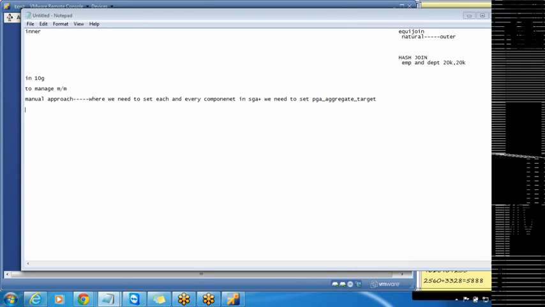The second approach is automatic shared memory management, where we need to set SGA_TARGET, which will manage the SGA components, and PGA_AGGREGATE_TARGET to manage the PGA.